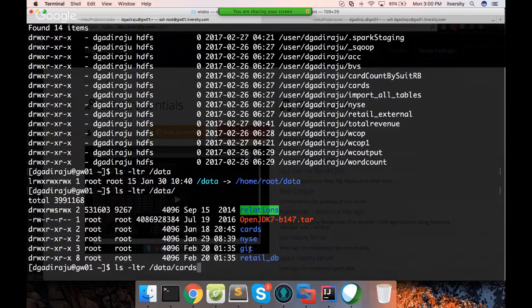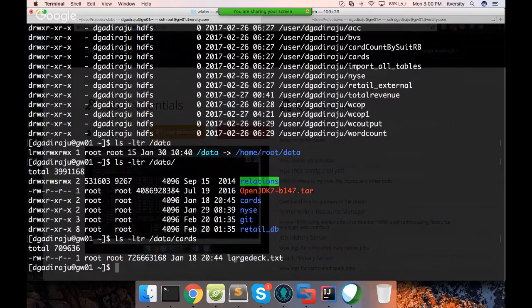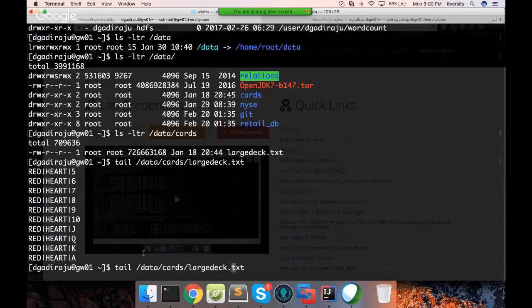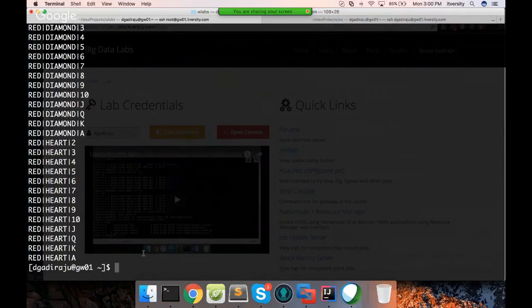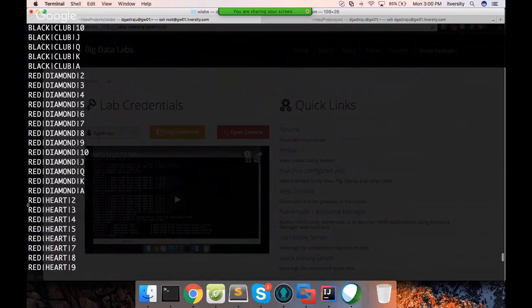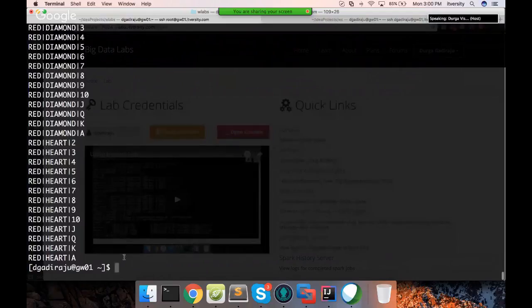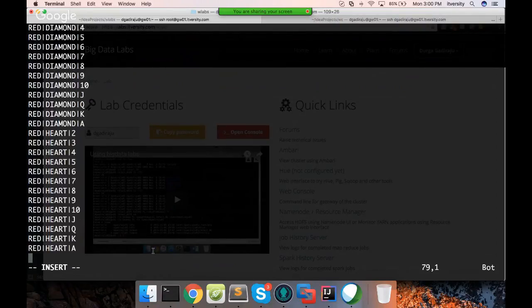In that we have a subdirectory called cards, and we have a file called largedeck.txt, which is approximately 720 MB. Also, let me do tail on this data cards. There is a reason why I am doing tail. I just want to create a small file first, and then I will try to copy this 700 megabyte file. I am saying tail -100 and hit enter. And I just want to copy a few lines, and I want to create smalldeck.txt and copy those 62 lines which I picked from there.